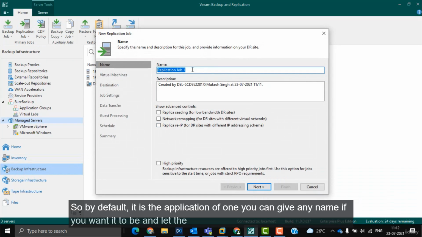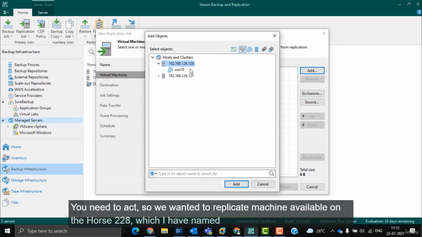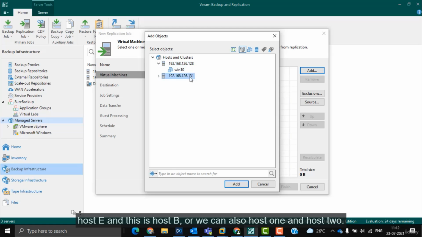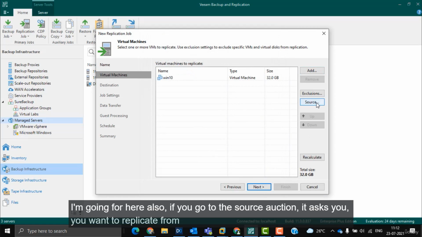So by default, it is replication job 1. You can give any name if you want, and let the options be default as of now. What you want to replicate, you need to add. So we want to replicate the machine available on the host 128, which I have named host A, and this is host B, or we can also say host 1 and host 2. So this is my source machine on host A.